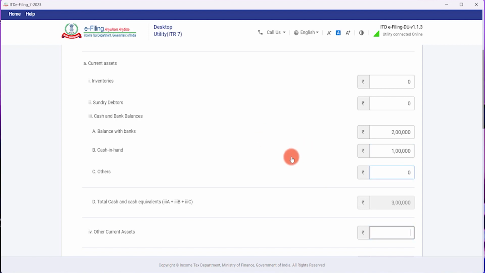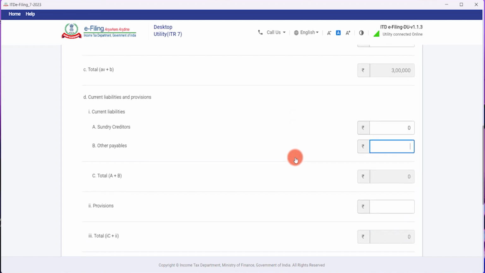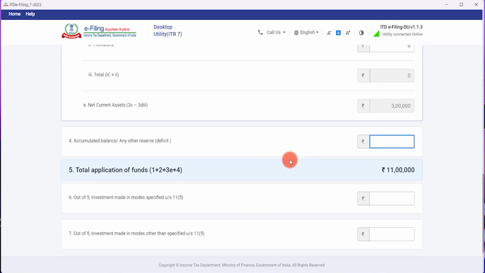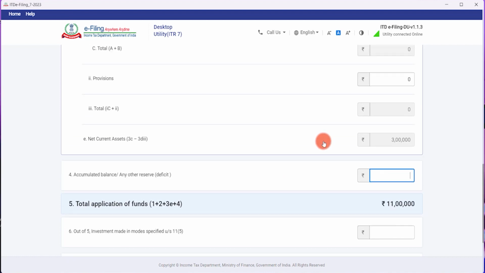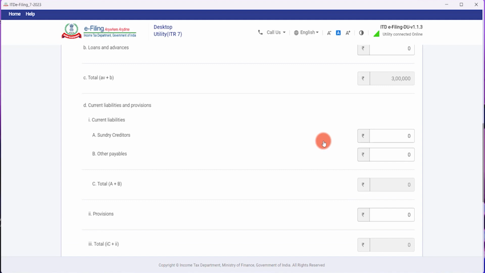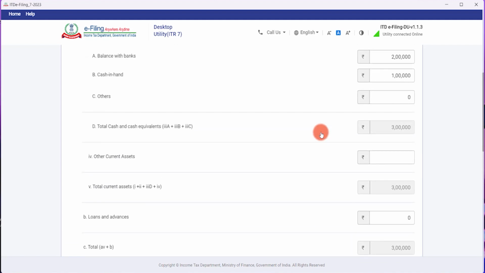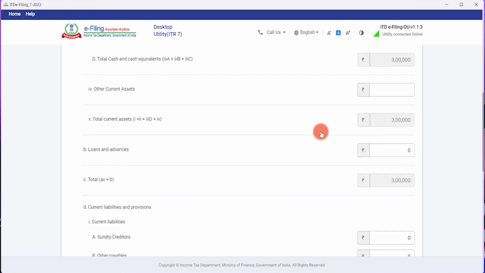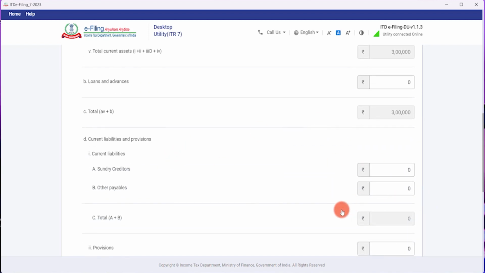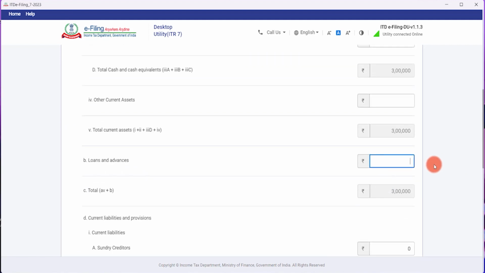Then there are loans and advances. Suppose it's 0. Sundry creditors is 0. Other payables is 0 and provisions is 0 because we are assuming that we are following cash basis of accounting. So the sundry creditors, other payables, provisions all are 0. Here let's fill other advances 1 lakh rupees so that the balance sheet matches.